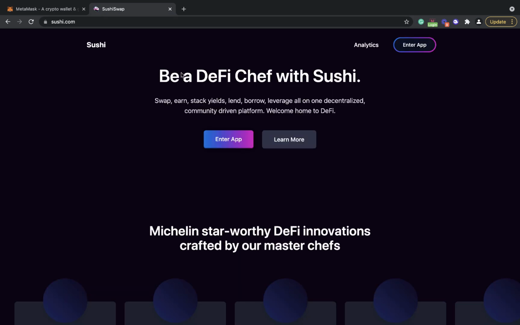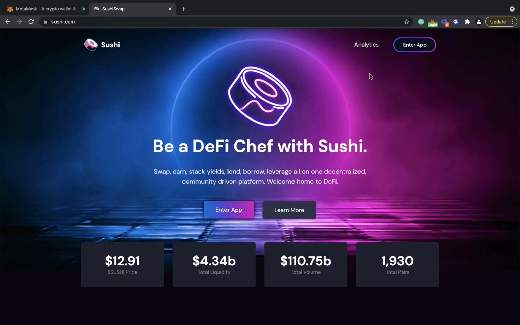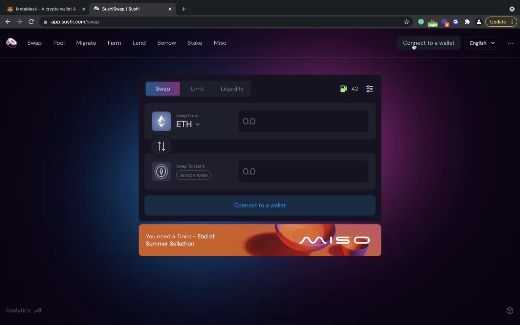SushiSwap. So SushiSwap can be found by going to sushi.com. That's going to take you to the website. You're going to go ahead and hit Enter App. And this is what the interface looks like. So what you're seeing here is the ability to swap from one token to another. Typically, we're going to be swapping Ethereum into some other token that we're trying to get.